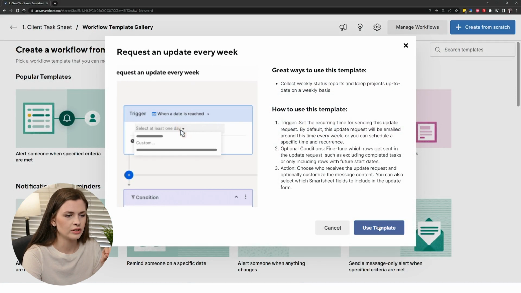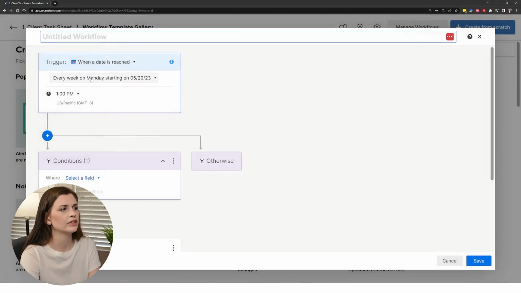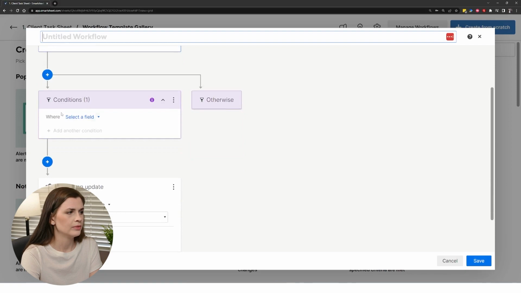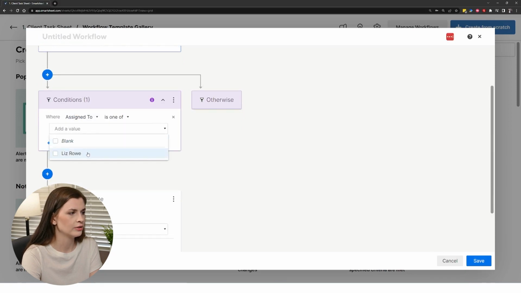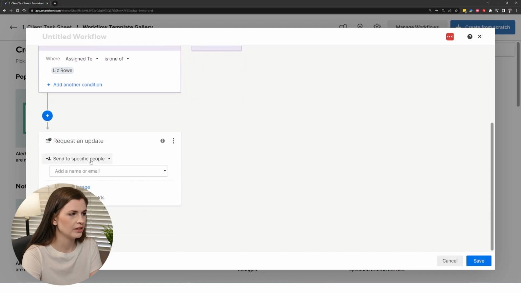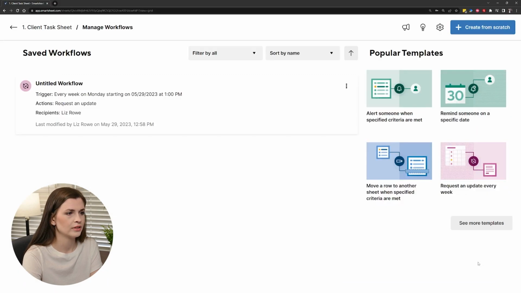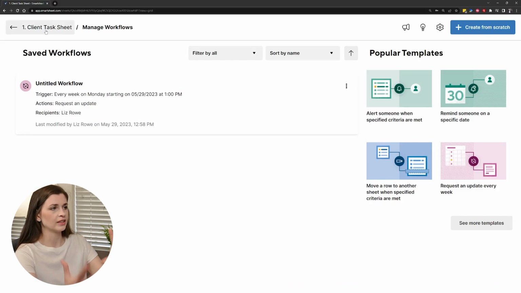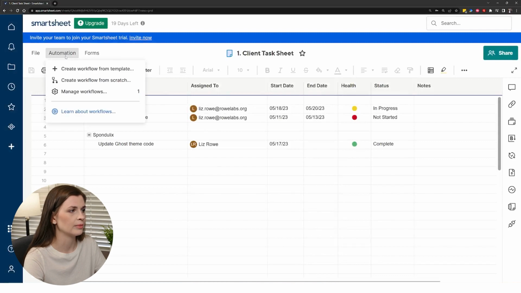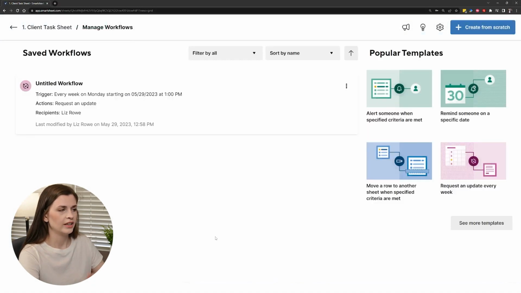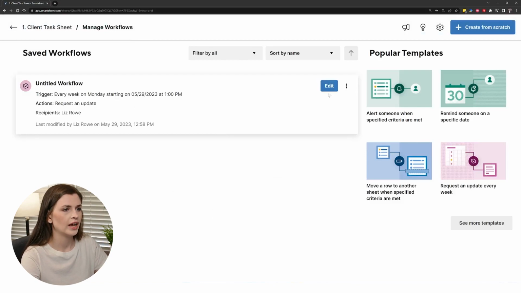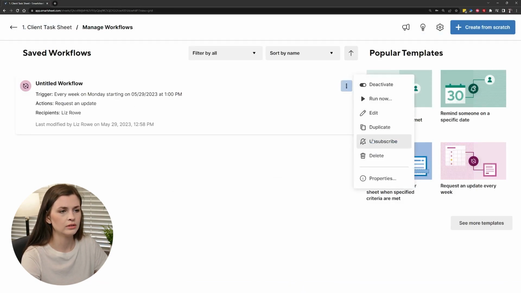And then it tells you exactly how to use this. So you can press use template. You could say every week on Monday, starting at 1 o'clock, when this is assigned to, let's say me, request an update, send to specific people, and then you can put my name in there. You can customize a message and say save. And then how you get back to this, because it takes you to a new page: if you go back to the client list, you press automation, manage workflows. It takes you here, and this will be all your workflows. And then you can go in, edit them, run now, delete, deactivate. That's if you just want to turn it off, but you don't want to delete the workflow.